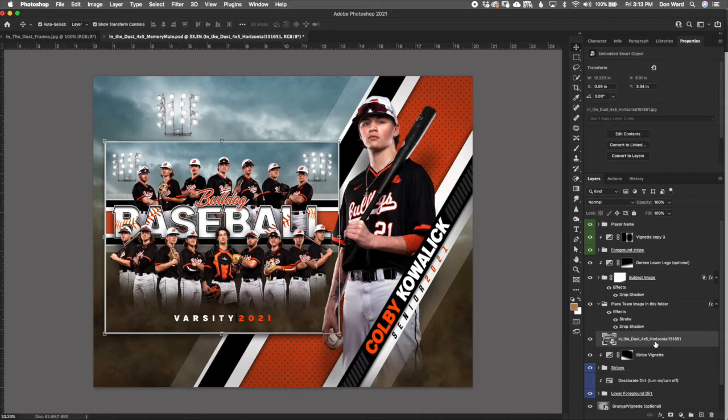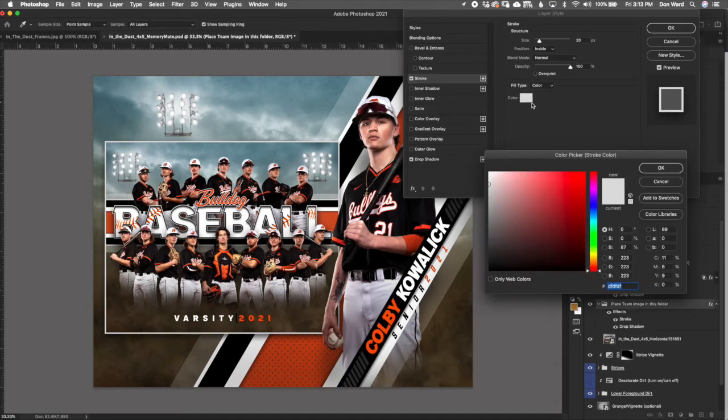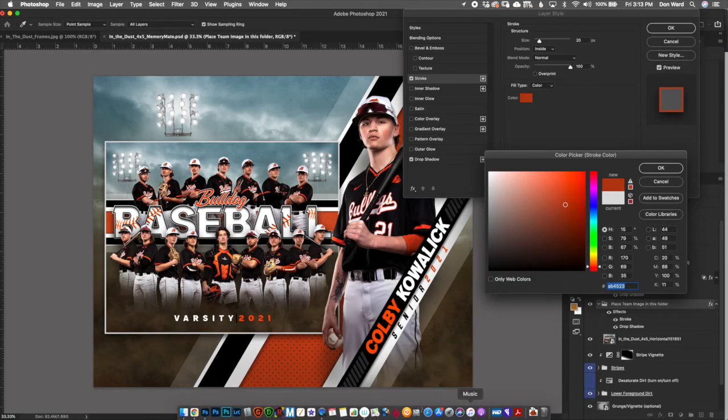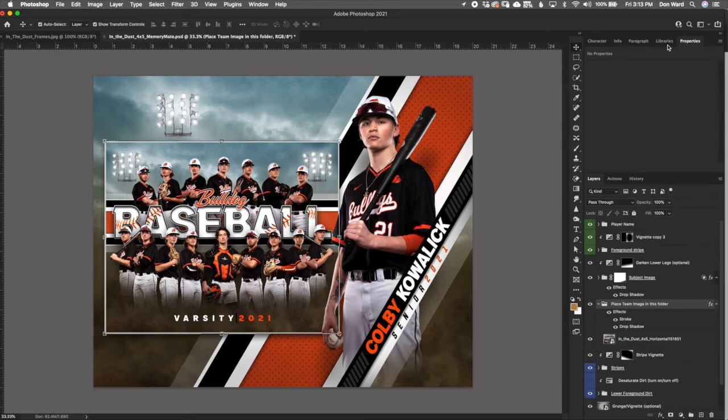Once you've done that, it has a built-in stroke outline. If you want to change the color, just click on stroke. It is set to gradient. You can change the gradient, or you can change to a solid color. Pick a color from your screen, whatever you want to do there. And it's got a drop shadow built in. And that is it.